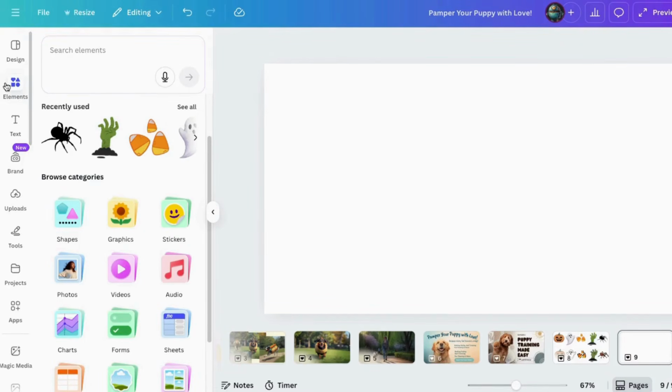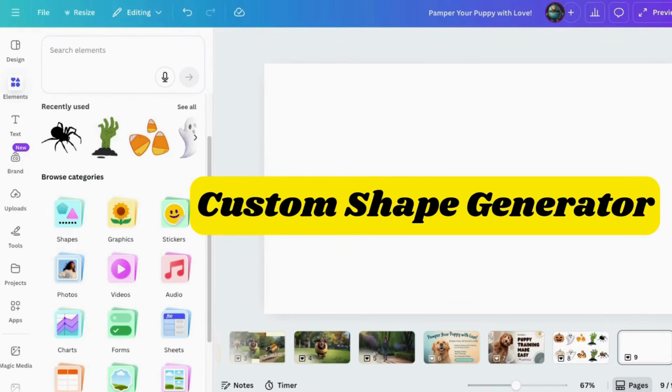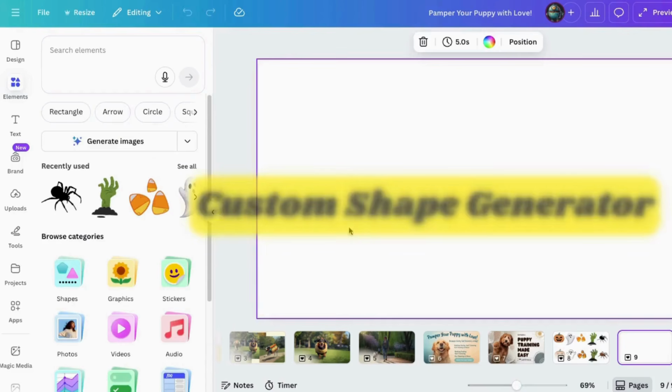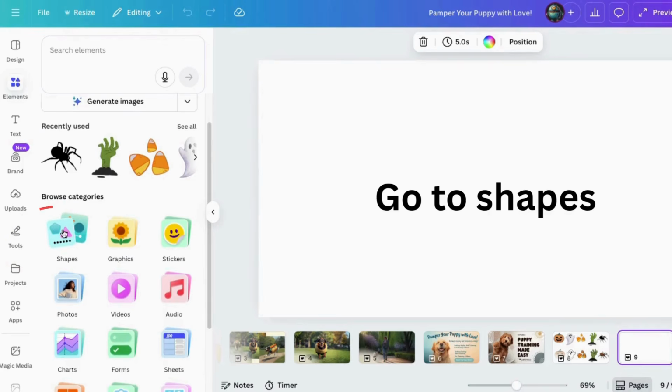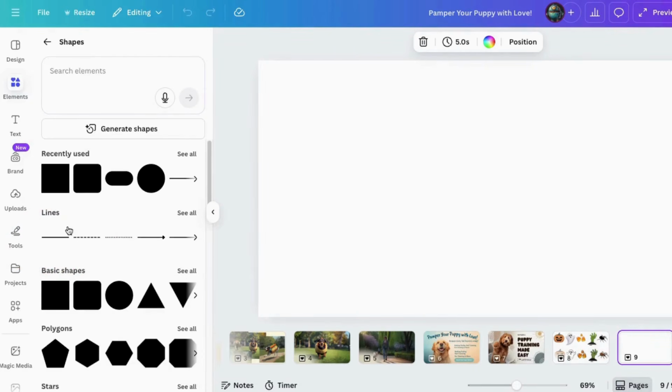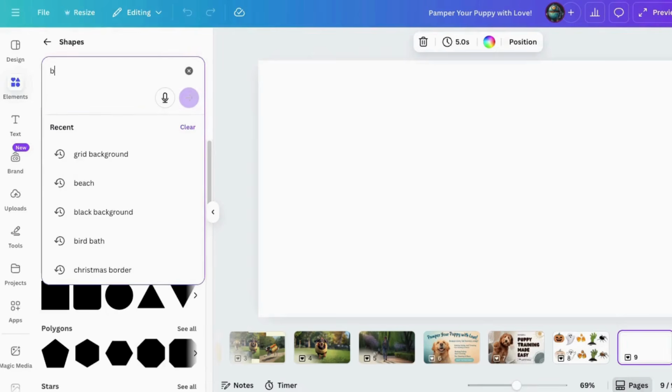All right, so we're still working on the puppy stuff. So let me come over here and add a new page and try something else. I'll click off that for now. So we're still in Elements, so go up here at the top. You can type in here what you want to search for. Let's try a bunny rabbit.